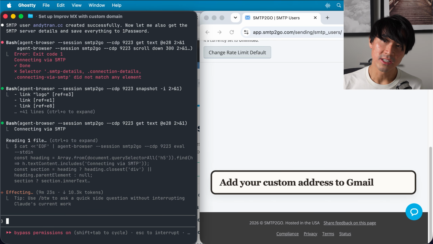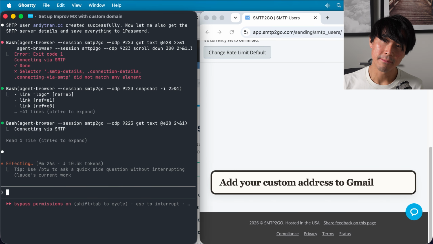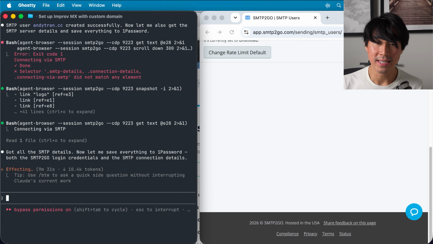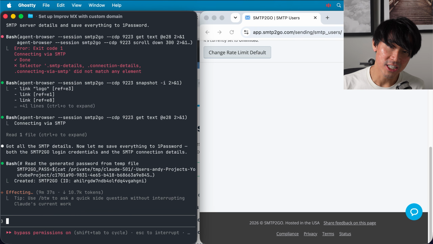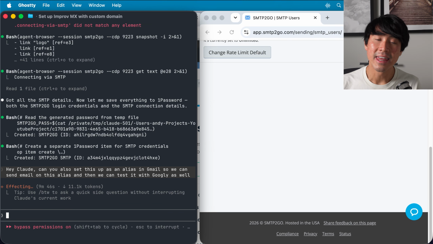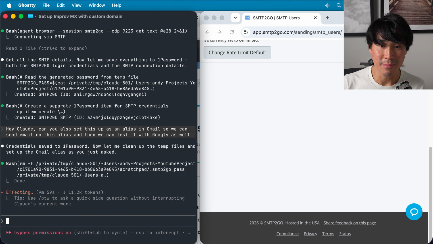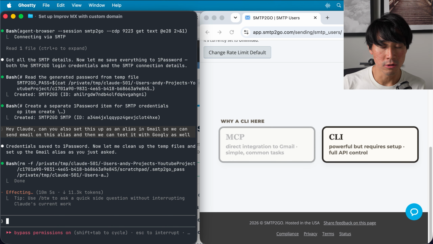Now that Claude is getting close to the end about creating a SMTP user and setting that up in 1Password, I'm also going to let Claude know to set up this as an alias in Gmail so we can send it as well. Hey Claude, can you also set this up as an alias in Gmail so we can send email on this alias, and then we can test it with Googly as well? And then now Claude will be able to send and receive emails from our custom domain, and then also be able to use our new tool and CLI to send emails on both our custom domain or just our default Gmail account.